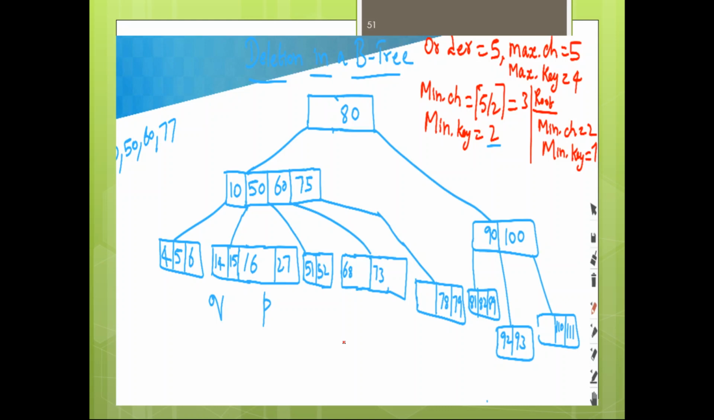Now let us see how to delete 80. 80 is nothing but the key of the root. If you want to delete 80, again you have to find the in-order successor or the in-order predecessor. The in-order predecessor is 79. This node already has the minimum number of keys, so if you replace 80 by 79 and delete this 79, this node will become deficient. So let us see the case of the in-order successor.